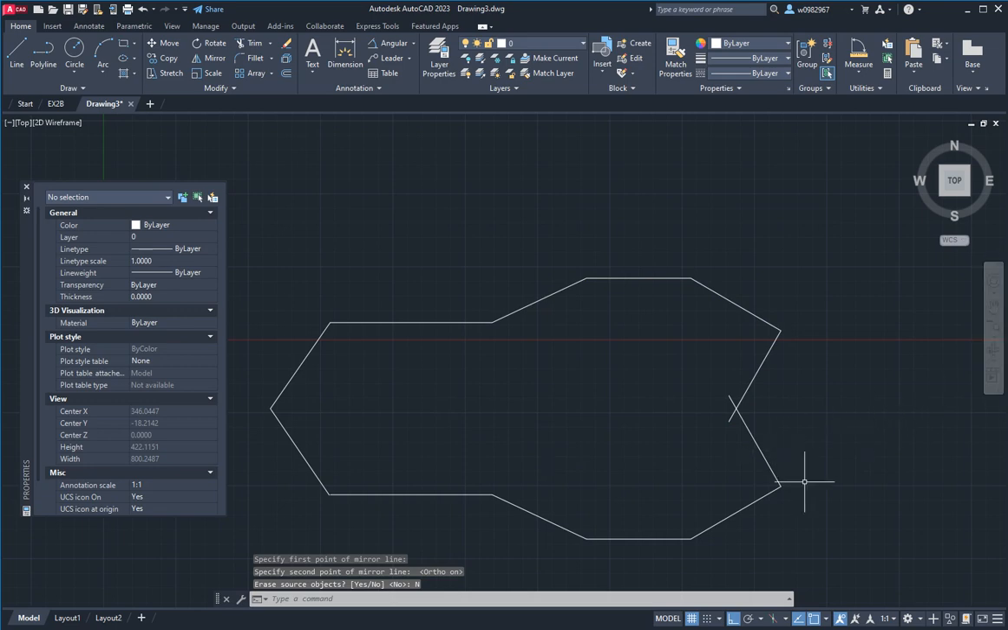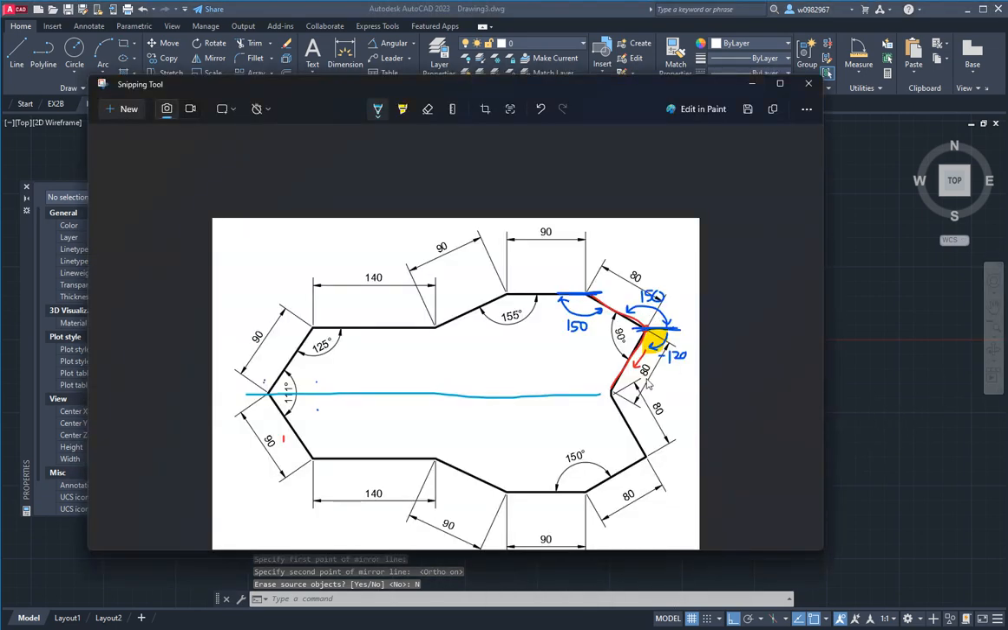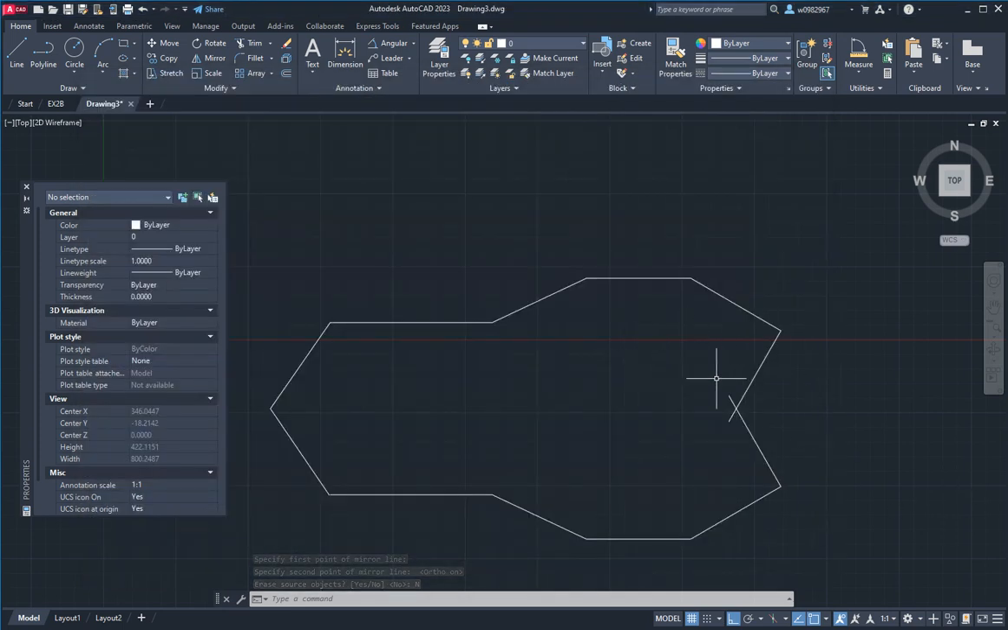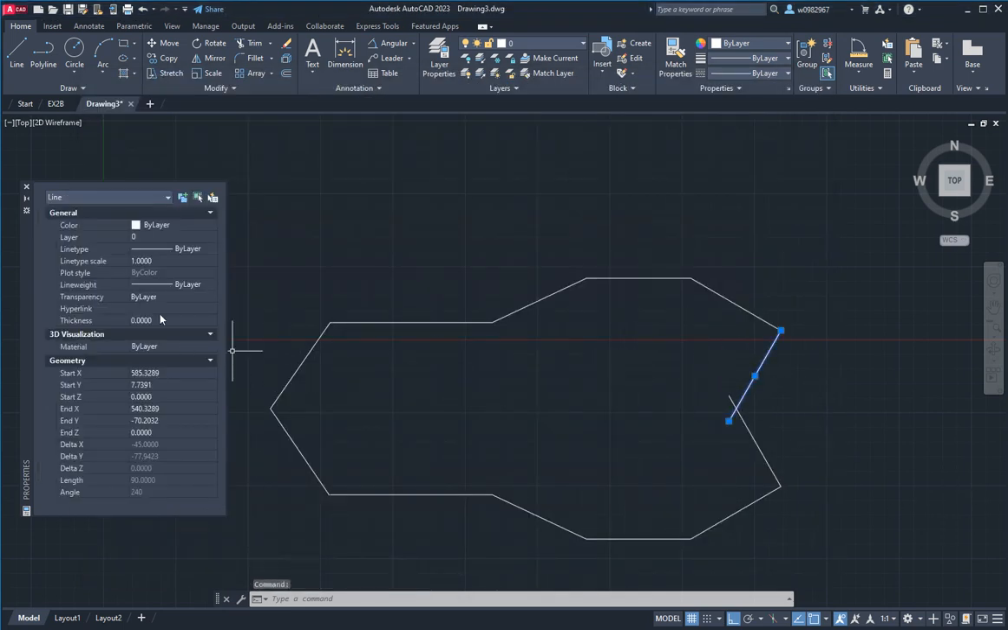Now, from this object here, this one is supposed to be 80, and we drew this as 90. How would I know? I click this. On your properties down here, it'll tell us the length. The length is 90. We don't want it to be 90. We want it to be 80.